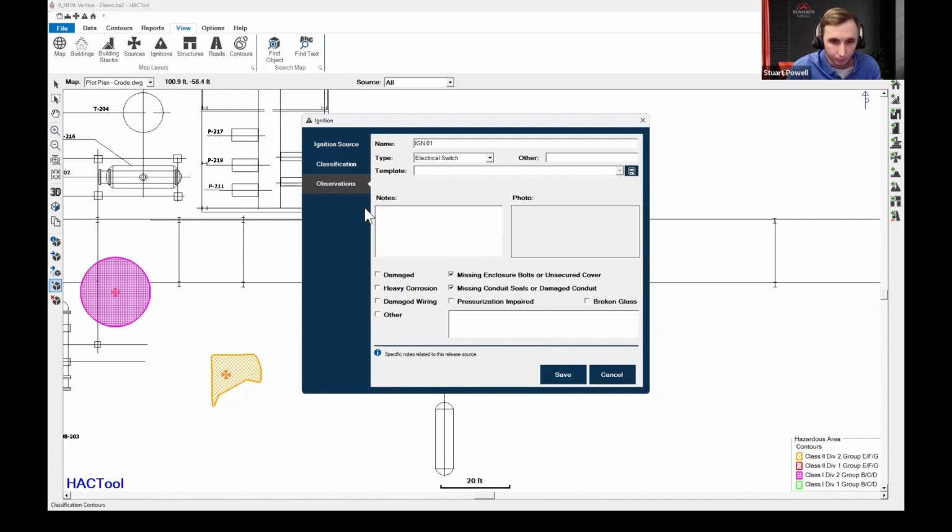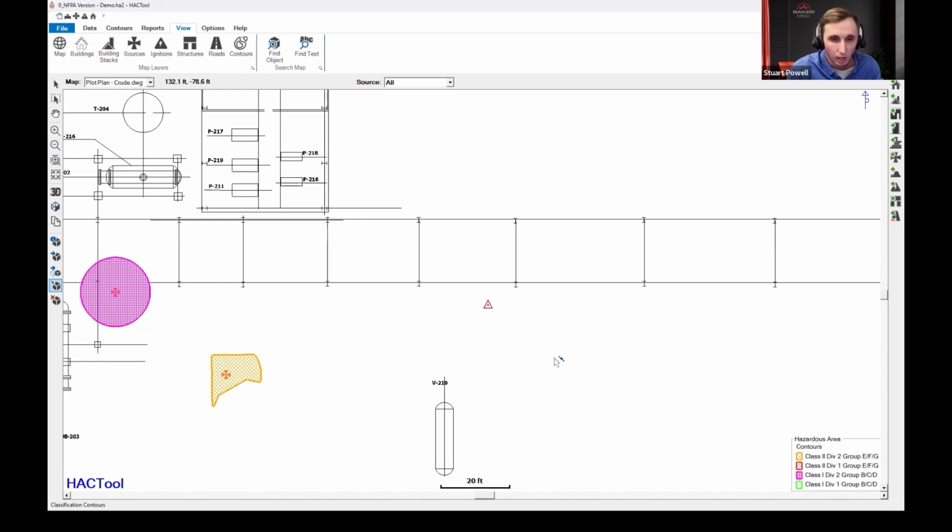To help with that, I will cancel out of this input screen. There are additional reports here in the Reports tab. The first report that I want to run is what's called the Labels report.